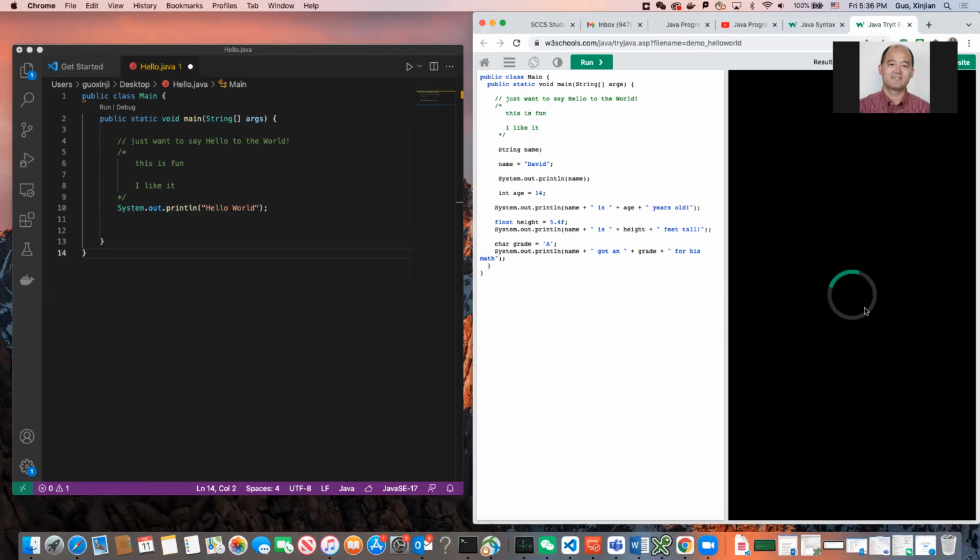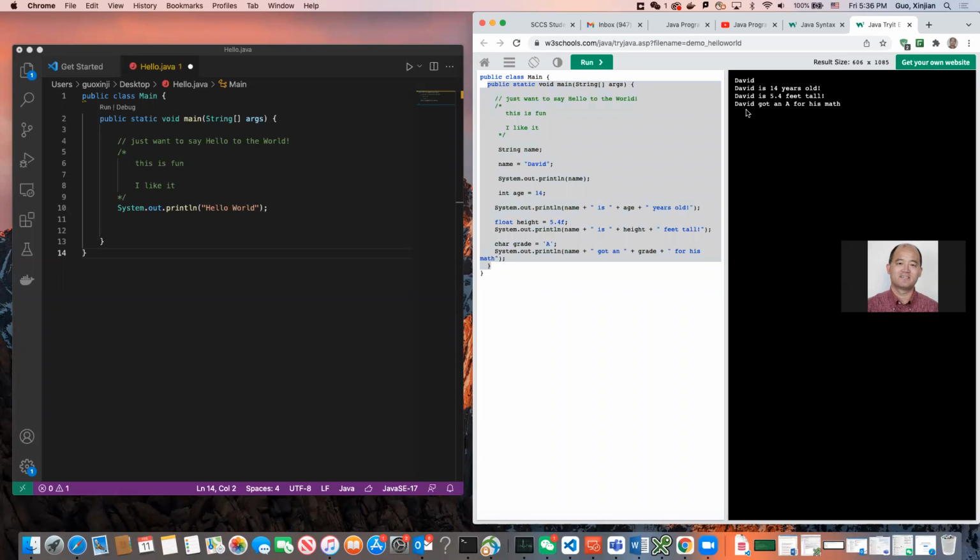This spinning thing here, even though the program is very, very small and should take no time to compile, this is a web-based tool, so still, I don't know why it takes so long. But while it's spinning there, let's try our local computer or command line. Yeah, finally got the output out. There we got an A, it's math class.